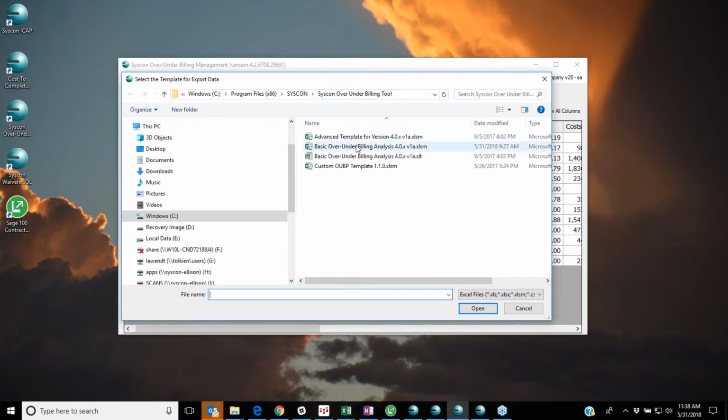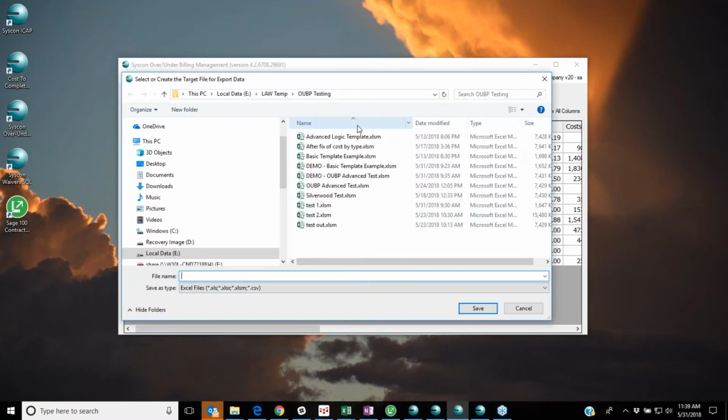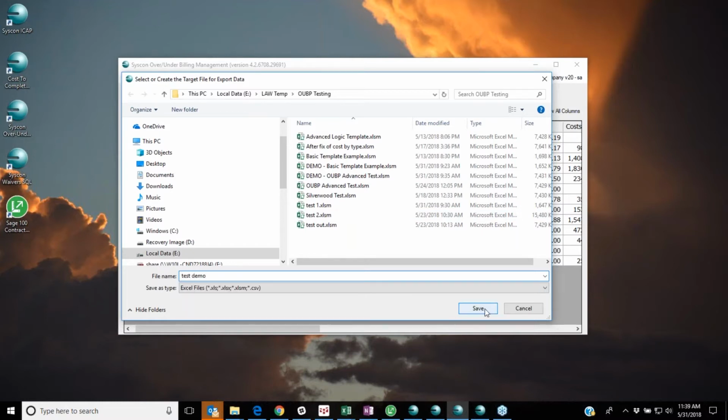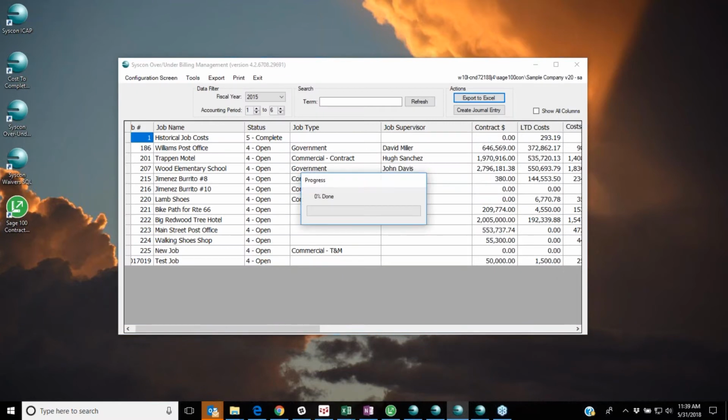The templates have different capabilities for interacting with the database or interacting with the data that's been extracted from Sage. And I'm going to begin with just a basic over-under billing analysis. And this is a common one that's used, not super sophisticated from an accounting perspective, but it gives you all the key information about the jobs. So I'm going to select which template I'd want. And then I'm going to select a name. We'll just call this test demo. And this will be the file that has been exported to me.